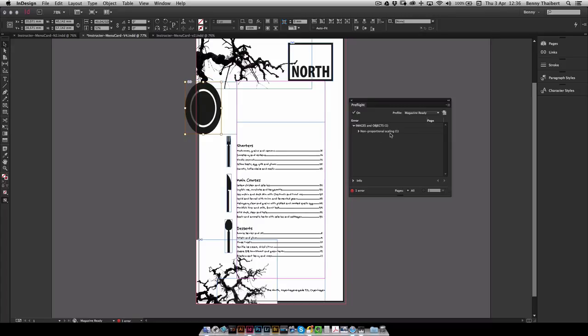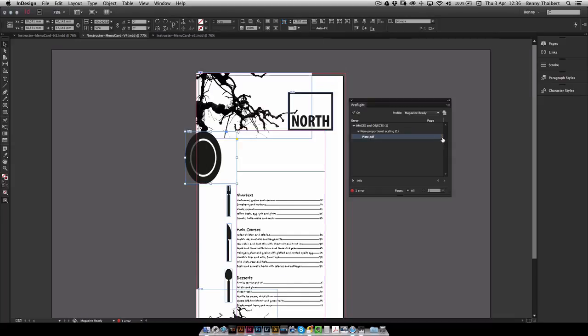I go into non-proportional scaling. Okay, where? On the plate. Here. So it shows me where it is. So how do I fix this? I go down here to info and then problem. The placed object has non-proportional scaling applied. Effective scaling, blah blah blah.